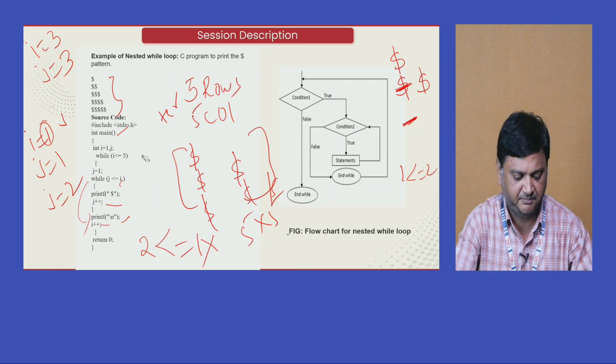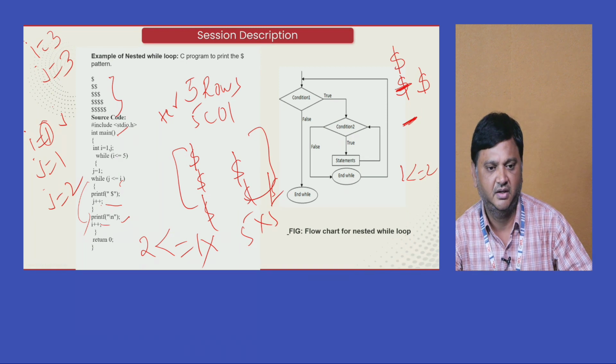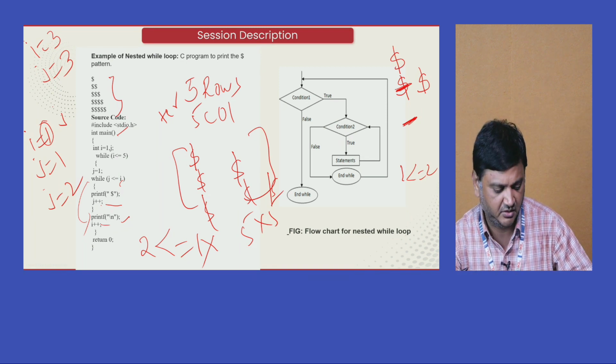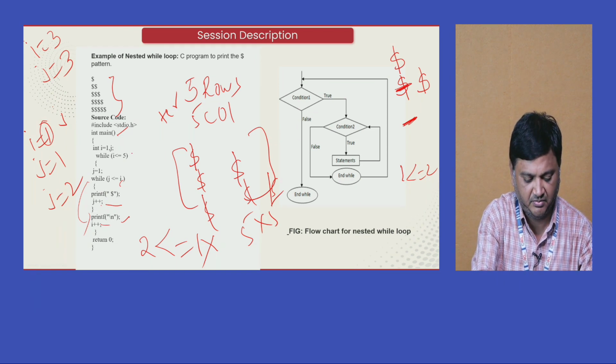You have to be very patient while listening to these nested loops, because so many conditions and increment and decrement operators will be performed in a single example, so you have to be very cautious while listening to this nested while loop.